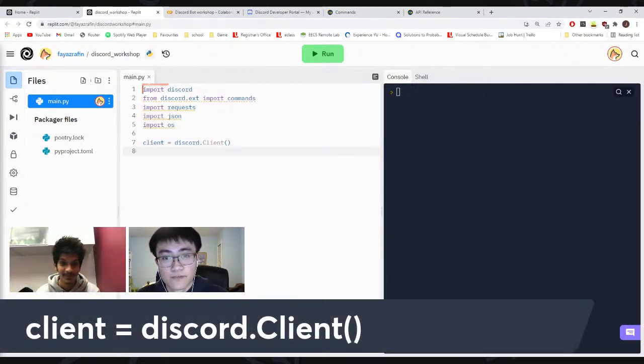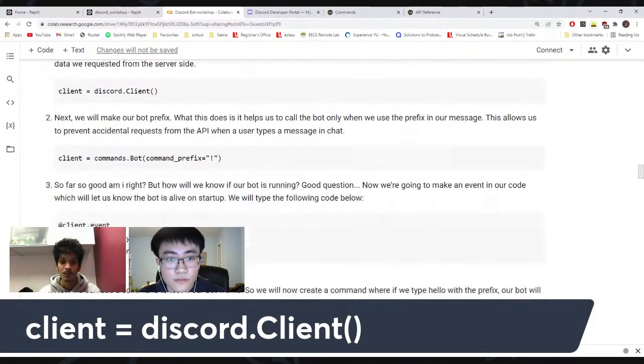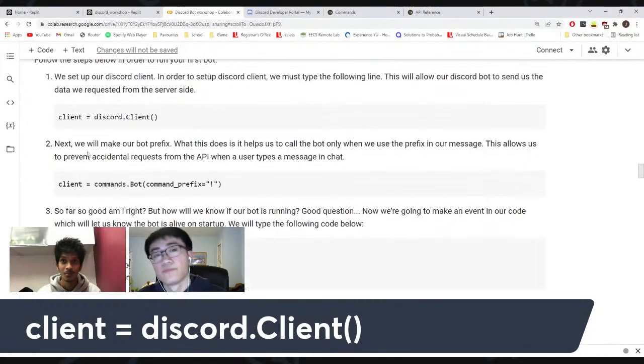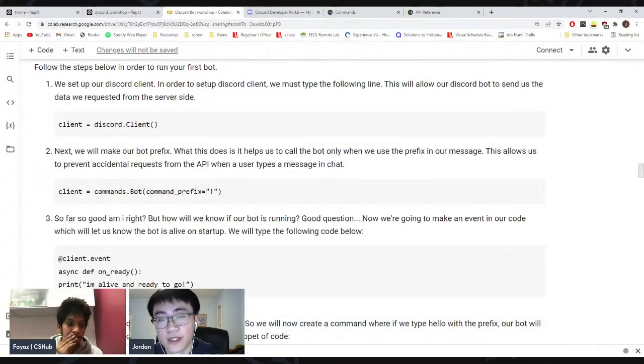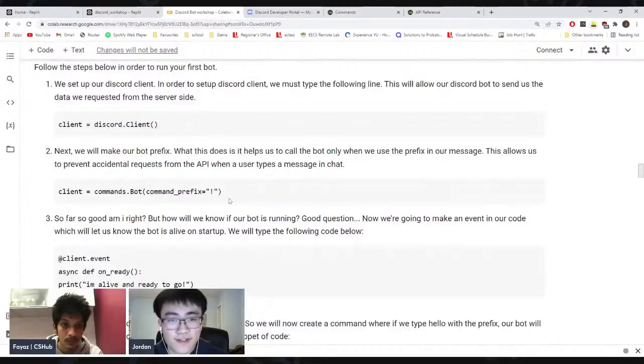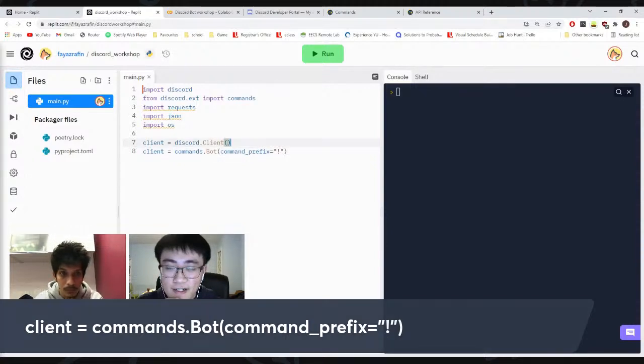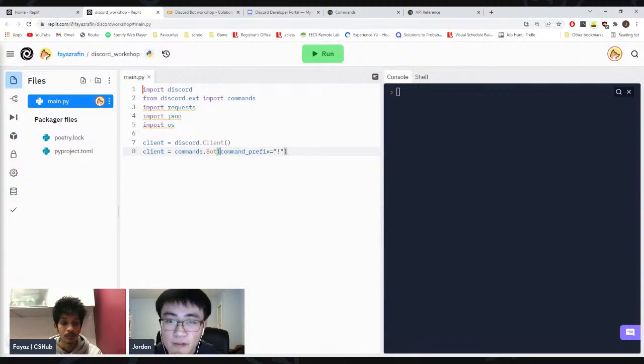So we've created a Discord client, and now we're going to do this thing called making a command prefix, or setting a command prefix. Let me just type it out first, or I'll copy and paste. What we're doing here is, for the commands for our bot, we're setting this command prefix.